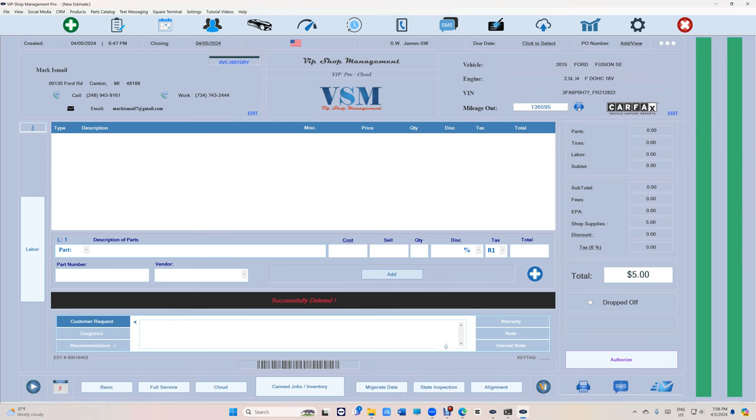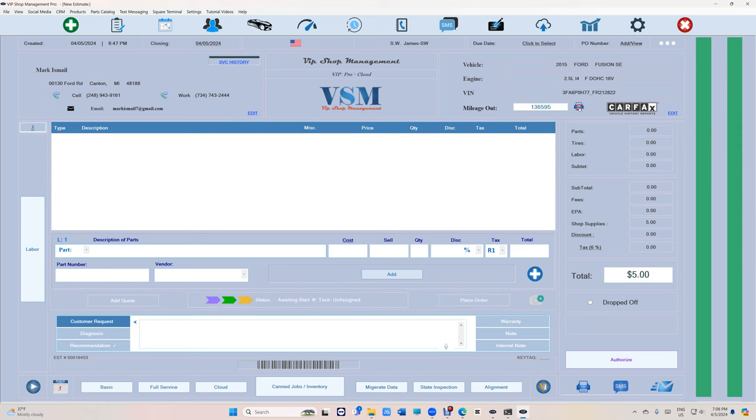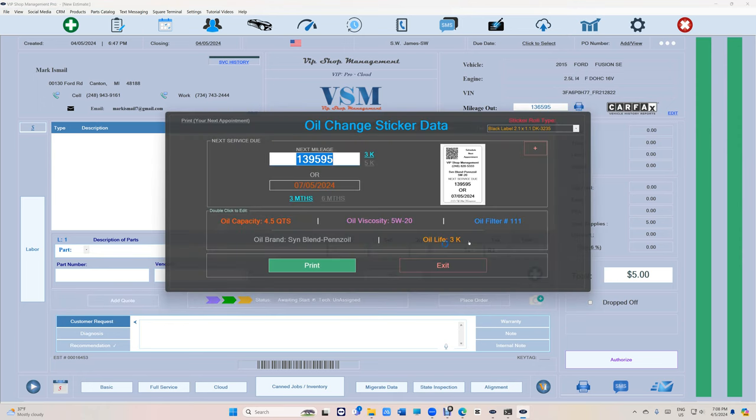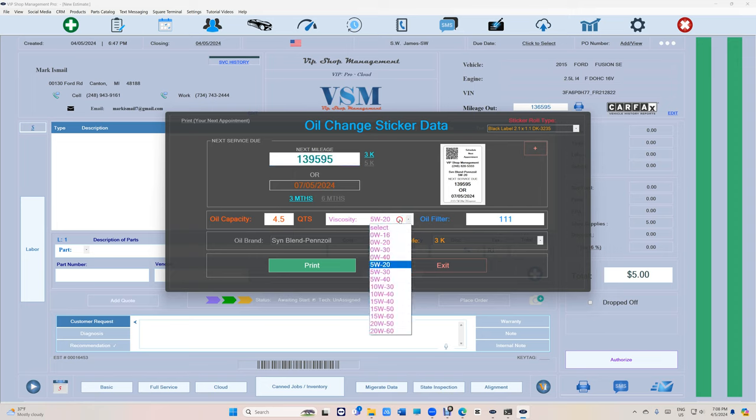So we're gonna click on, first obviously you gotta add the mileage. Once you add the mileage, you're gonna come here and a lot has changed right here. Obviously you need to add the capacity and then the viscosity, let's say this one is 0W20, the oil filter. We added a couple more things.